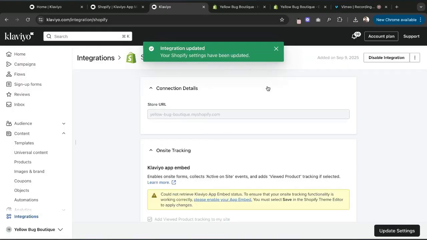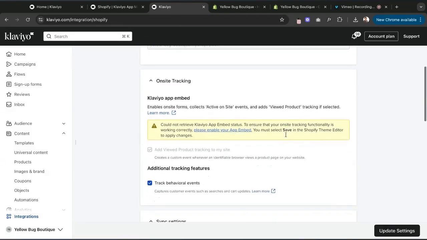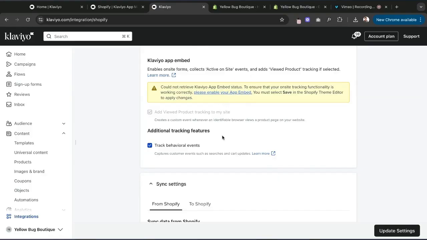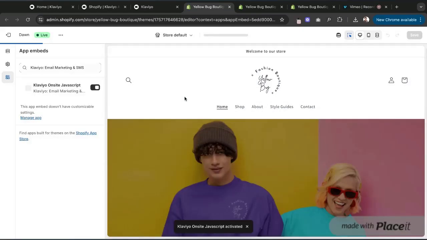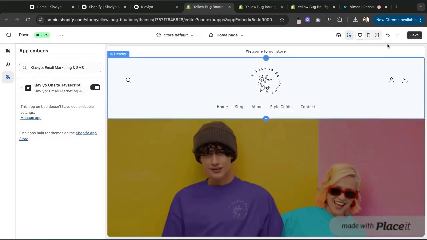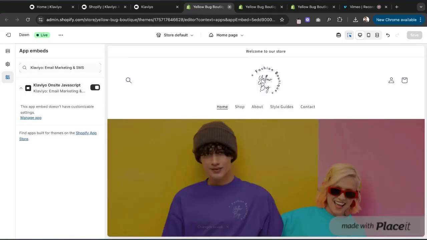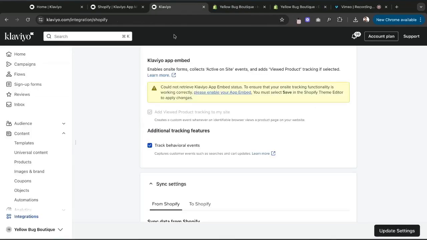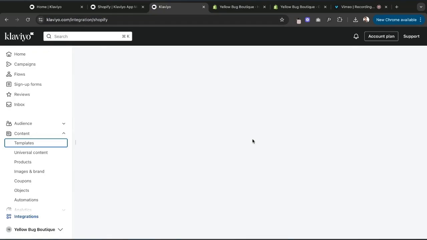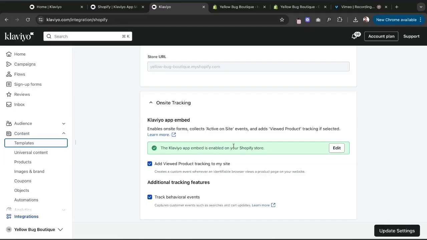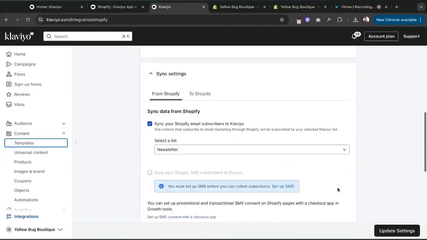So now that the integration has been updated, we're going to scroll down here and we've just got a little note here that's saying could not retrieve app embed status. So we're going to click on this link here, which will take us back to the Shopify site again. And then we just need to toggle on this JavaScript here. So making sure that's on, and then come up to the top here and click save. So we can close this window now, and when we come back here and refresh this, it should now all be connected. So now we're all integrated.